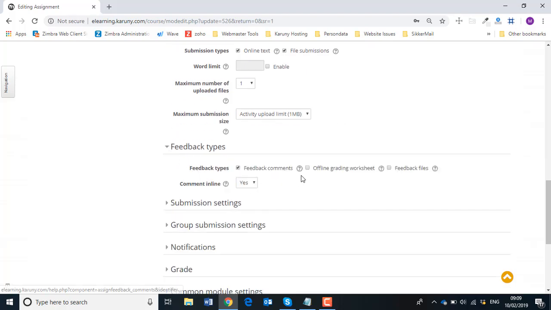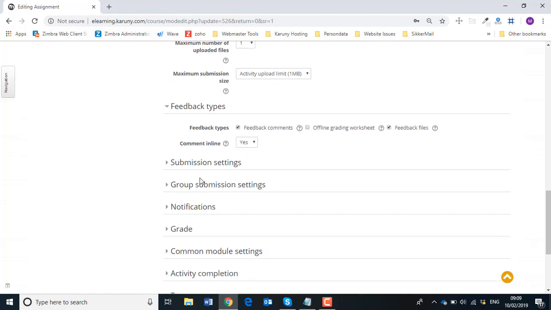Feedback types, to be able to give comments. Do the teacher need to upload files with feedback? Then you have to tick this one, that he will have that option. Comment in line gives an option to, yeah, it tells itself. All these are good settings to go through and decide how you want it to work with your course.